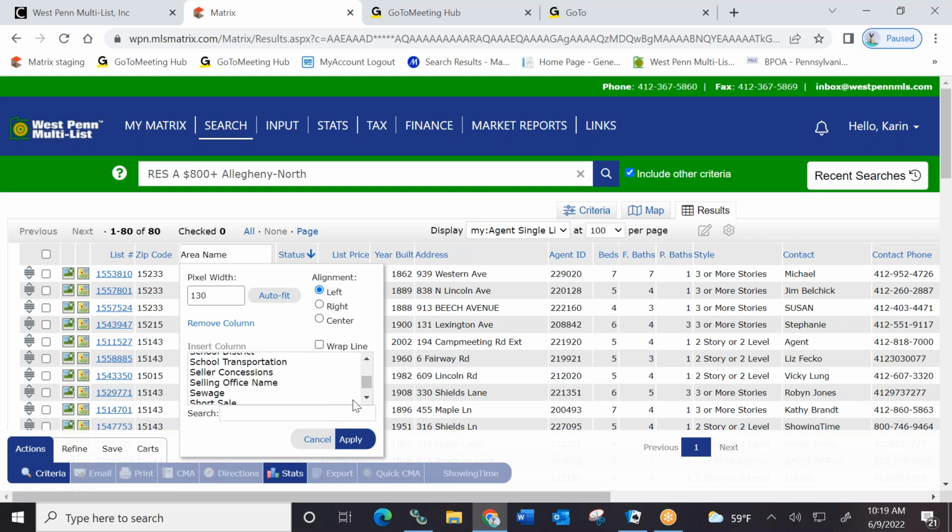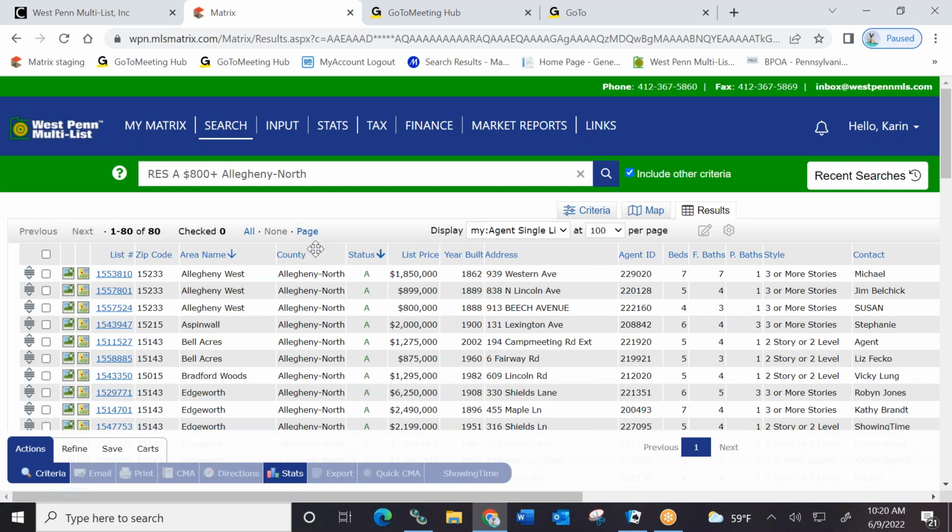You can even type it in the search box here to get to it quicker, or you can search through the multiple choice. So once you find the one that you want to add, I'm going to go back to where my county is because that's what I took off. All right, so I'm going to go back to my county and put that one back in. But if you want to add something, all you'll do is just highlight the one that you want to add and click apply.